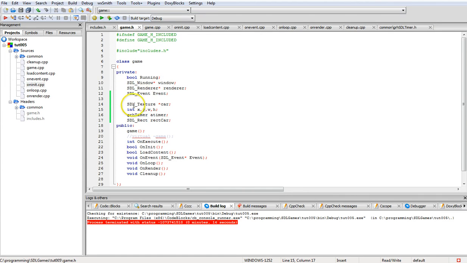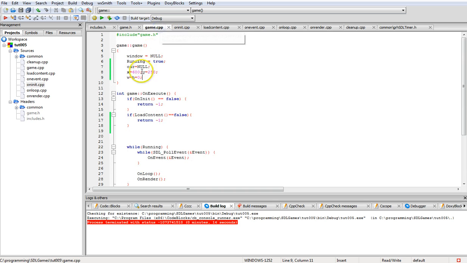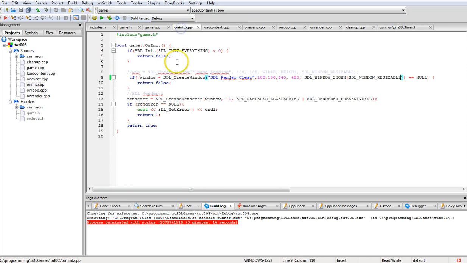Then in games.h, I added a texture of a car so we have something driving across the screen. Then X, Y, W, and H, so I can collect the information for creating the rectangle for the texture, and then I create one of my timers here, and obviously the rectangle. When I initialize, I just set it to 600 and 250 for X and Y, and then set these to 0.